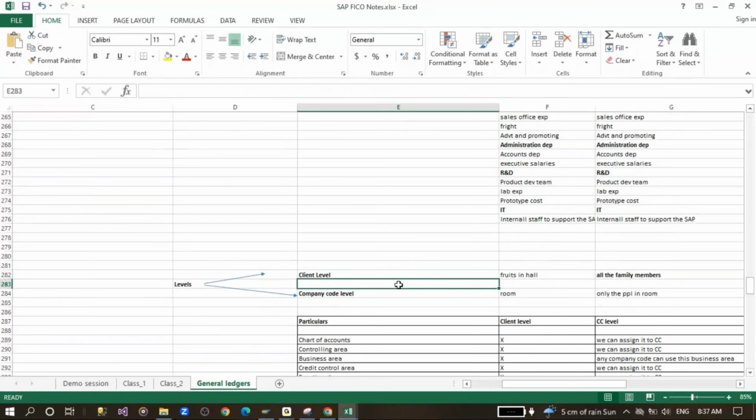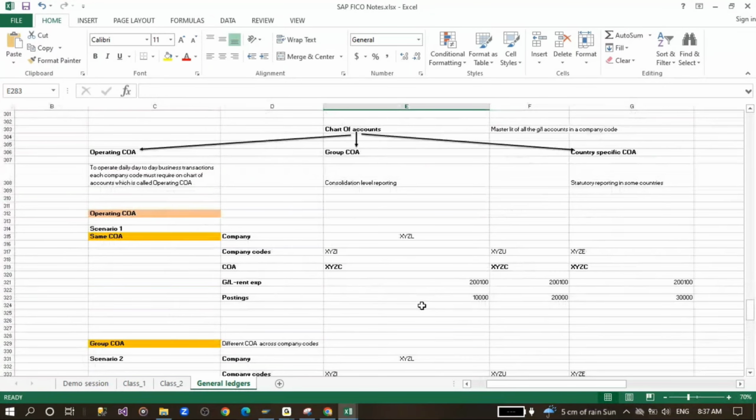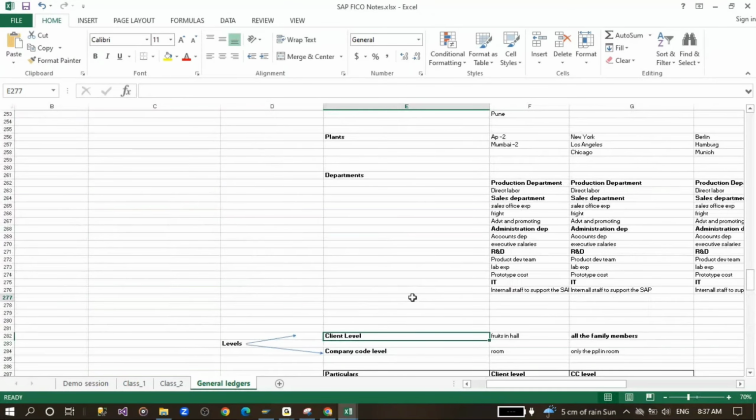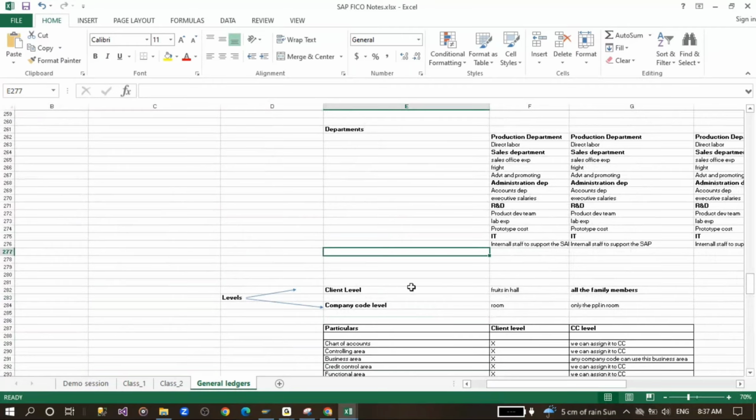Invisible. Hope my screen is visible. Can anyone confirm? Yes, okay, got it.